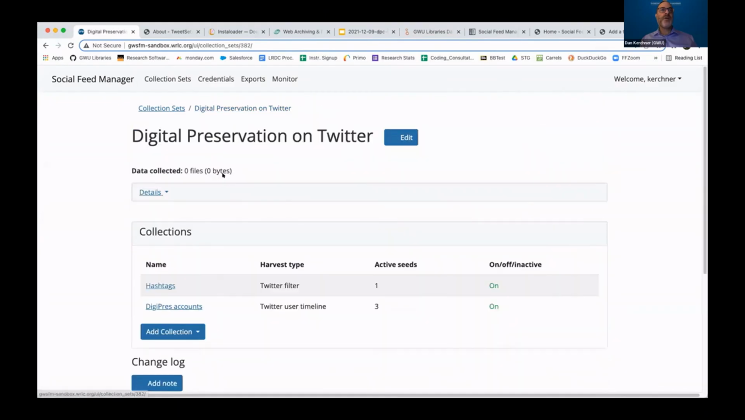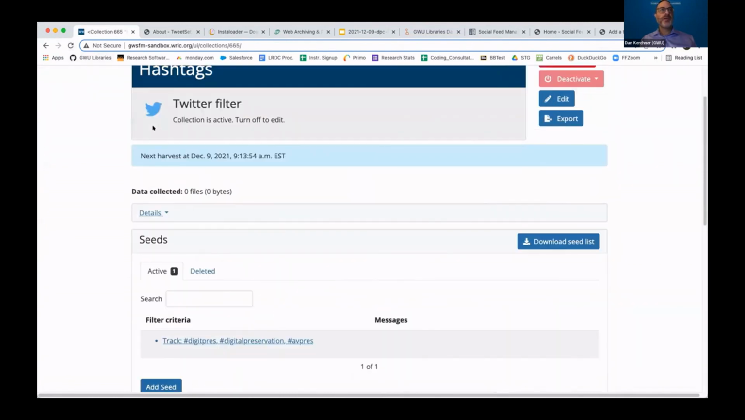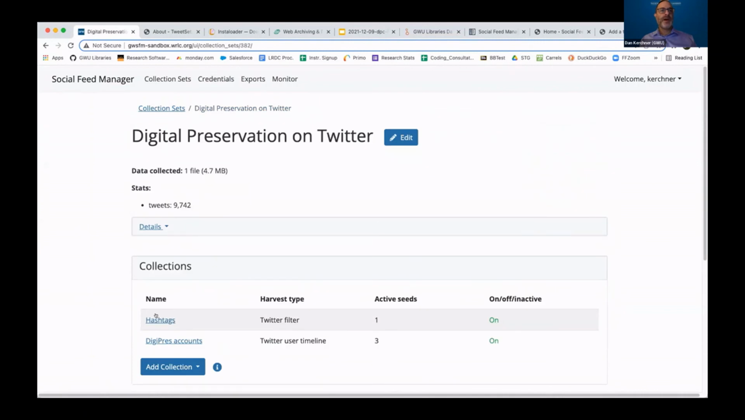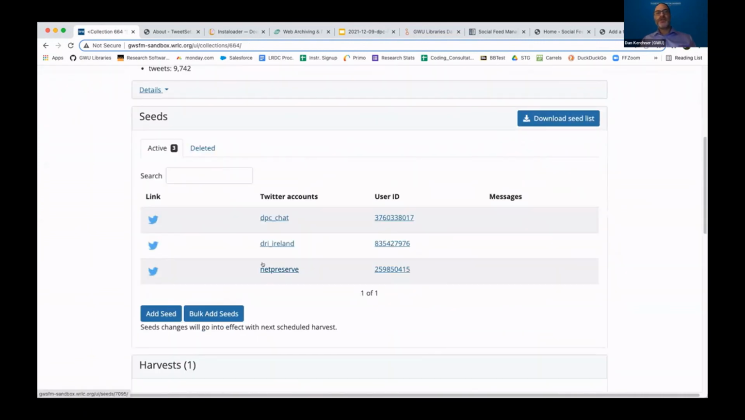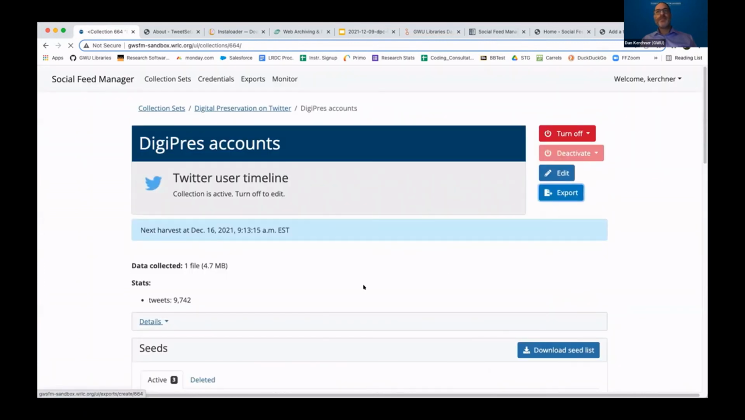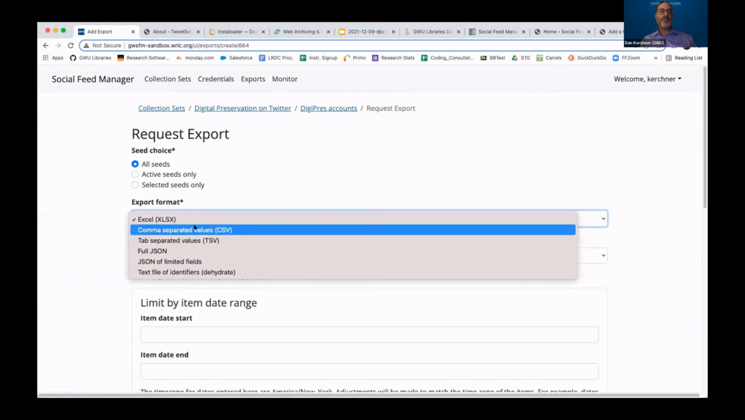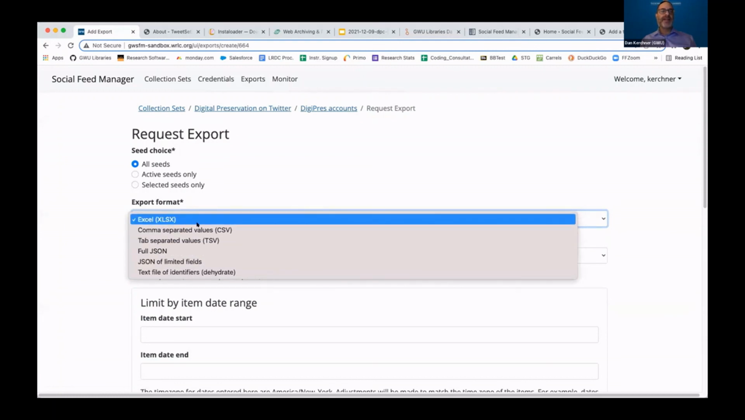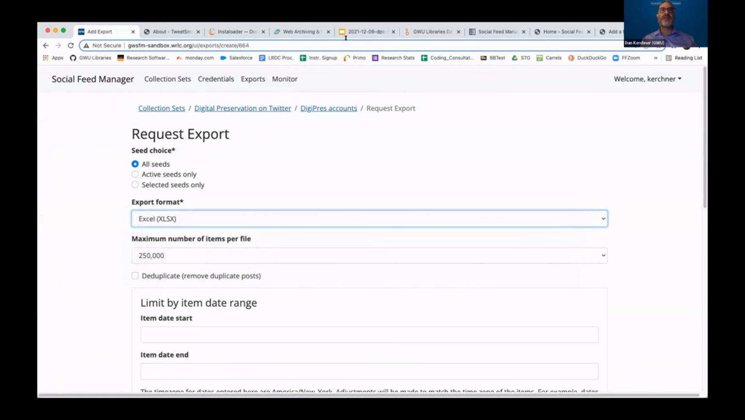So if we go back to our accounts collection, I'm sorry, this is the wrong one. Here, the accounts, we see that we already have 9,700 and so tweets. We can export that into a variety of formats. In the interest of time, you can take my word for it. It derives from the works that it collected. It spins through, pulls out the JSON, and then derives the Excel, CSV, or whatever we ask for.